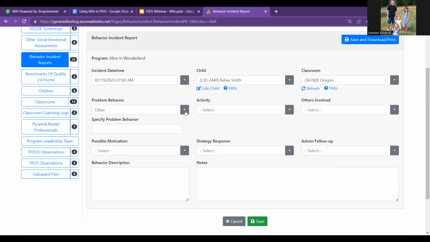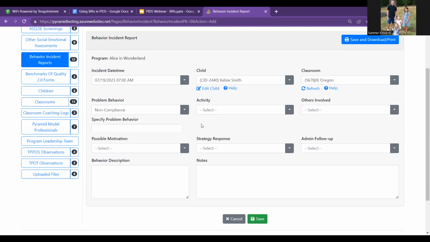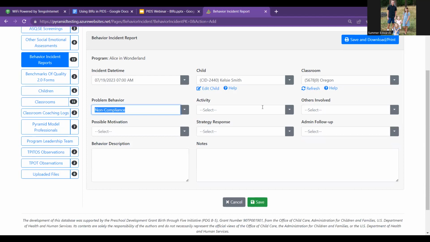So when possible, use other, obviously, if that is what is necessary to accurately describe the behavior. However, I want to make sure that folks know that that specific field and those details are not a reportable option right now in the system. It is on our list of things to add, but currently doesn't exist. Okay. So we'll go with non-compliance for this one.